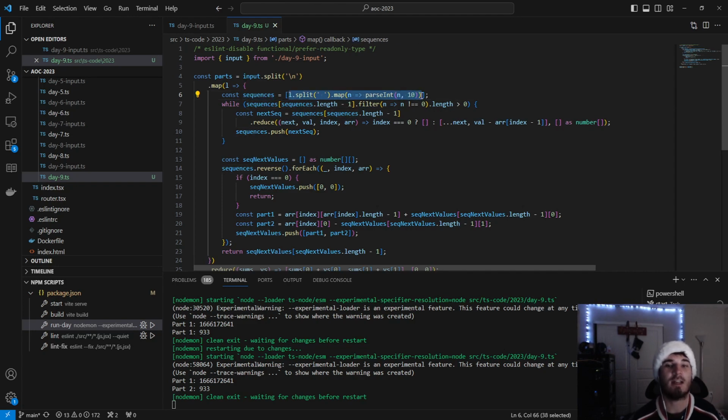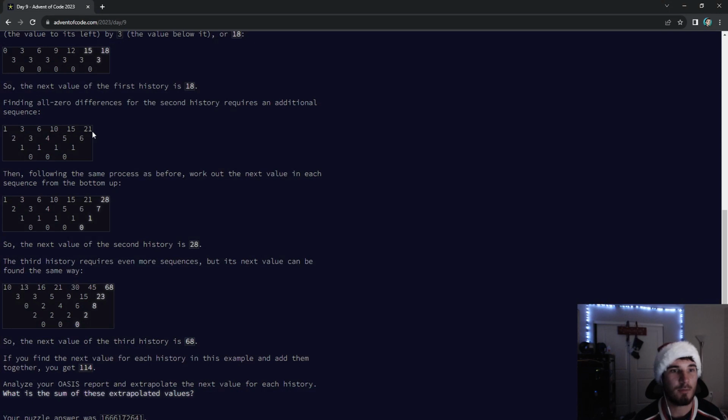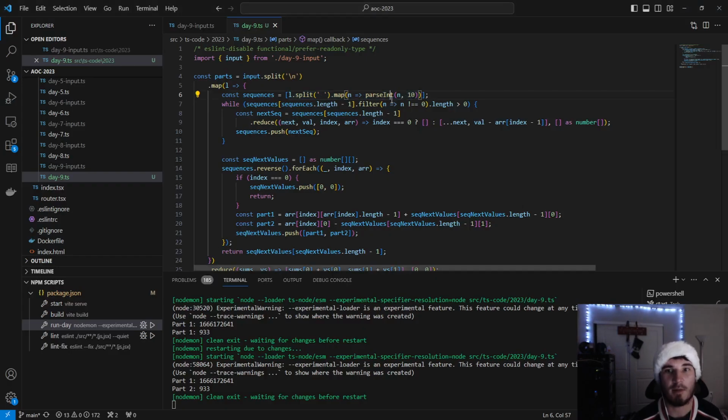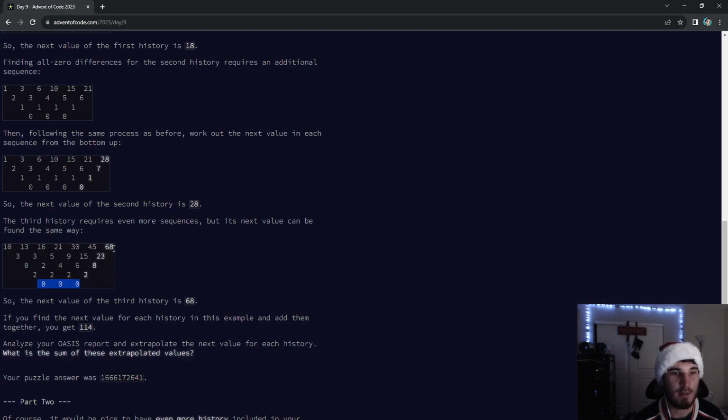So the first index is going to be the initial array. You can picture that our array is this. Each line is a sequence, and each line is therefore another index in our array. So this is index 0. This would be index 1, 2, 3, and 4. So we start by just mapping the actual input, which is this, and put this at index 0.